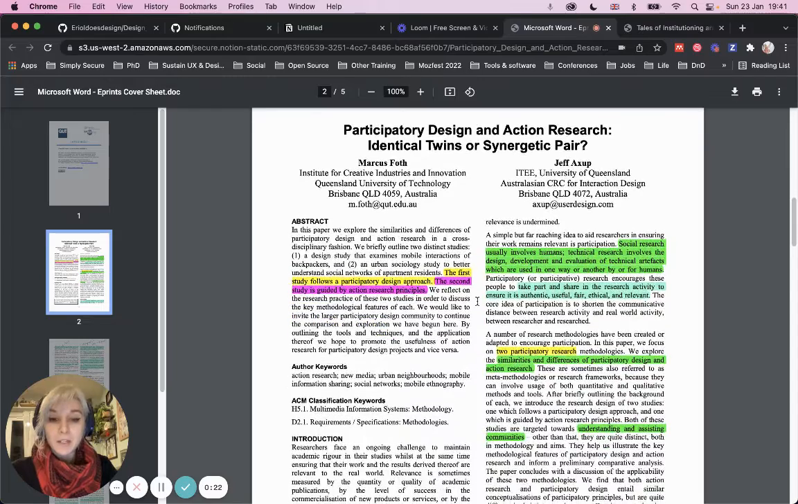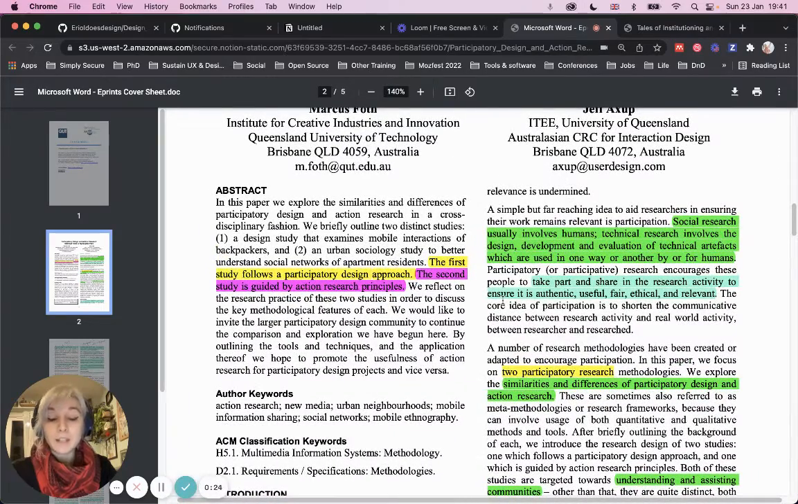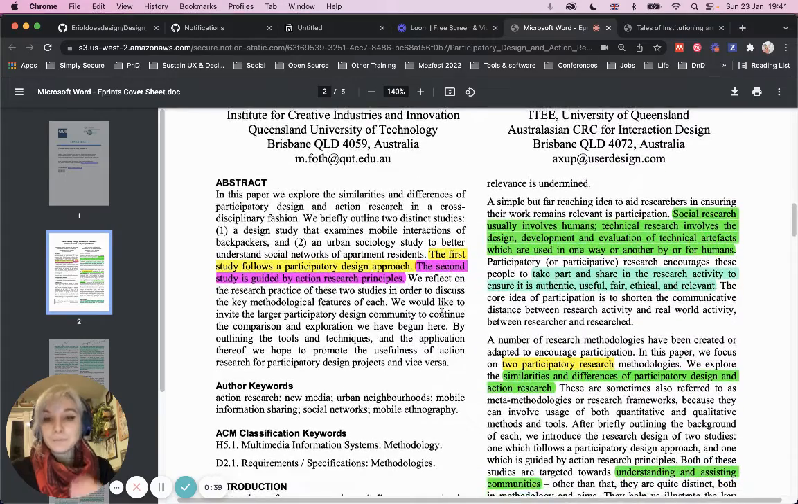I'm going to zoom in and I'm mostly going to be focusing on the things that I've highlighted and looking at them from the lens of a designer within open source, and if appropriate, also with a humanitarian or human rights lens. So we've got the first two highlighted sections here about the first study following a participatory design approach, and the second study is guided by action research principles. Not much to say there except for the definition between participatory design and action research.